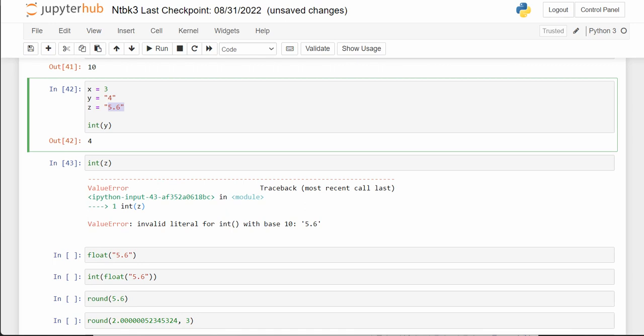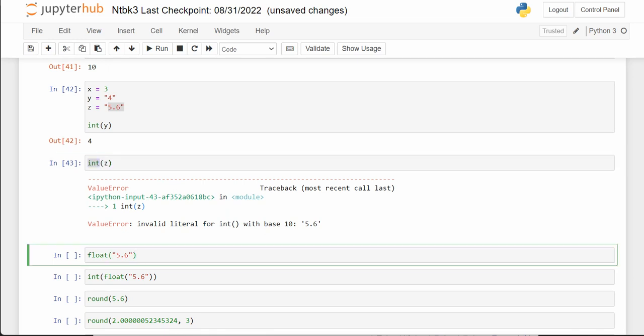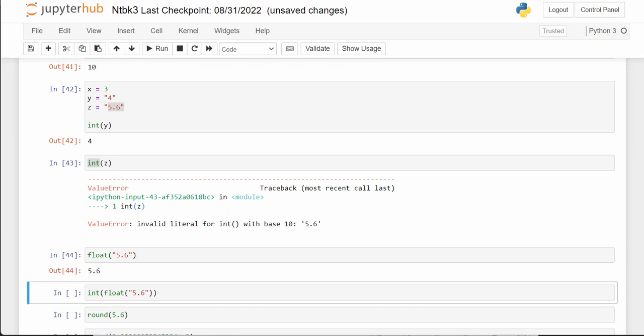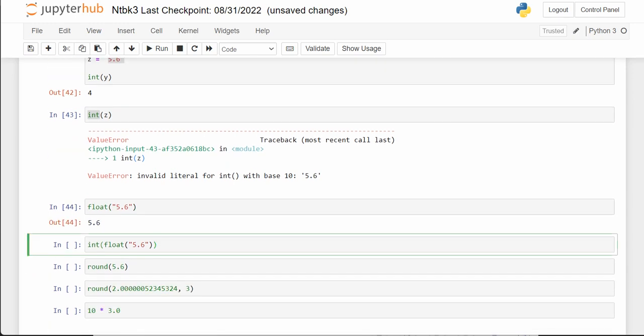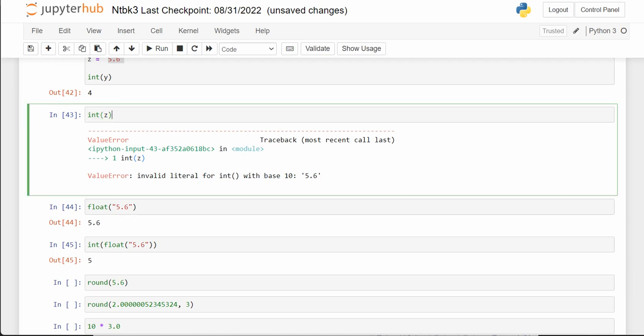All right, so I can convert it to a float. I can take the 5.6 and convert it to a float. And if it's converted to a float, I can then convert it to an integer. But if the thing that's in z, 5.6, isn't an integer already, I've got some issues. It will work okay with real numbers, but it won't work with a string.